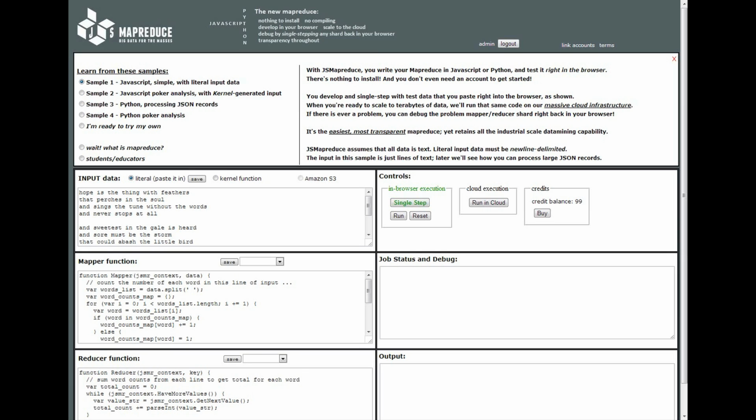So with JSMapreduce, we've eliminated all that setup. With JSMapreduce, you never have to install or deploy anything. You never have to deal directly with the cloud service. Your code is storable in JSMapreduce for easy deployment and collaboration. Everything is always transparent and easily inspectable. You can start testing a simple MapReduce literally within seconds.